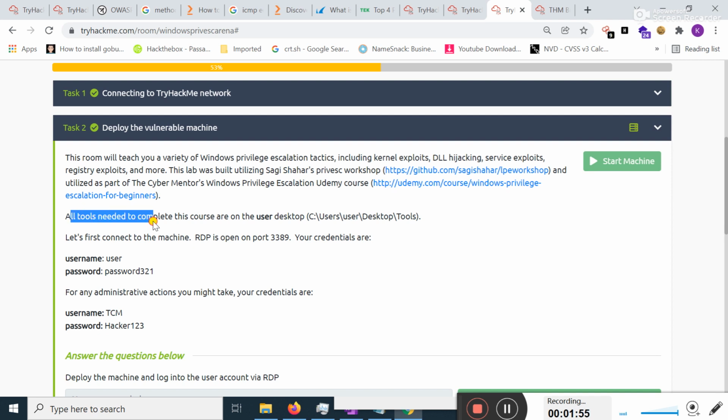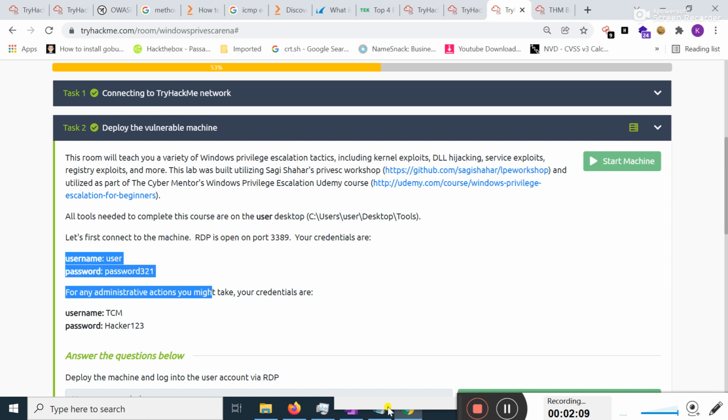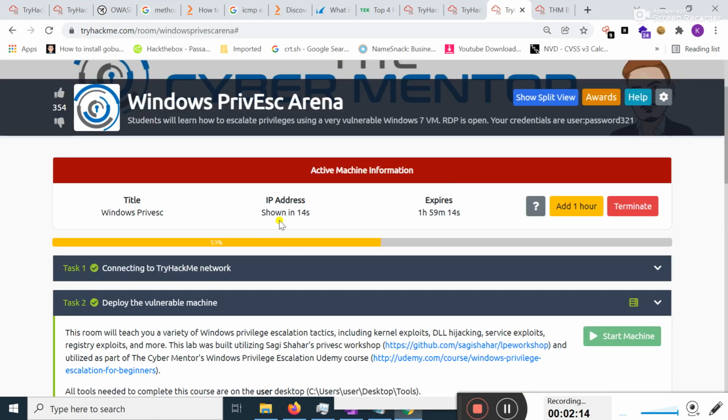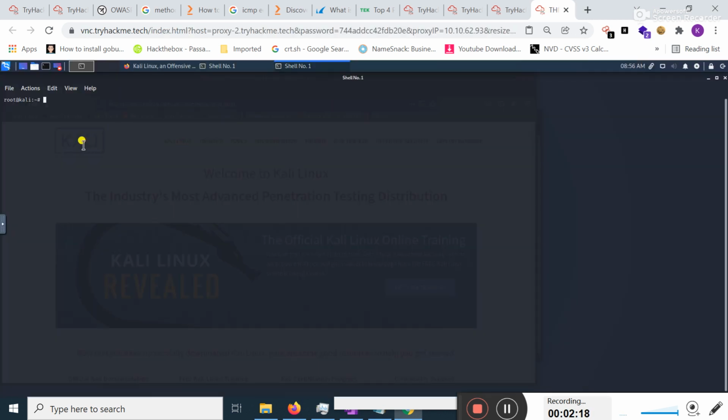And all tools needed to complete this room are on the user desktop. Okay, all the tools are present here in this location. Let's first connect to the machine. RDP is open on this port, and the credential details are this one. Students, first of all, I should RDP to this target machine. Just wait, it will take a few seconds to turn on.